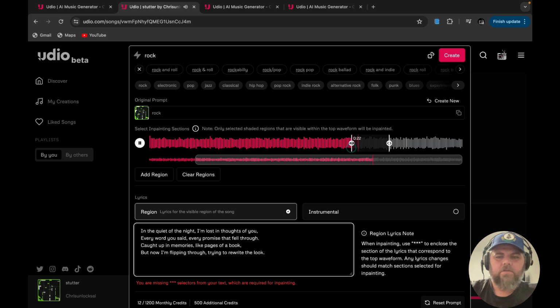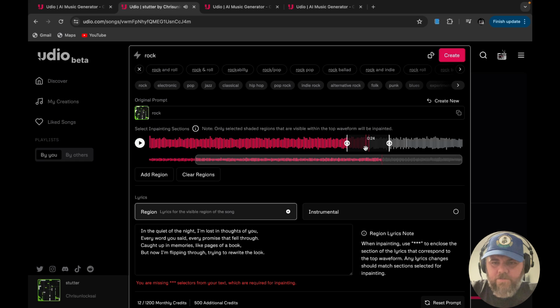I wonder if I can zoom in. Oh, I wish you could zoom in on that. If you could zoom in, you could really get down into the nitty-gritty. Look here, I think this might be an issue with this particular one. It says only selected shaded regions visible within the top waveform should be inpainted. This is a rock song, so there's not a lot of wave movement. It's just kind of constant.